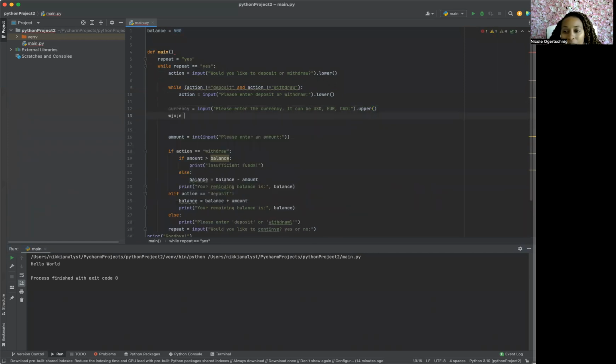Let me move over there. That's a lot better. So we're going to have a while loop in there, and we're going to have that same thing with the currency. Like we had with the deposit, if the action the person puts in did not equal deposit or withdrawal, it's going to prompt them. Well, if you don't put in the right type of currency, it's going to prompt you.